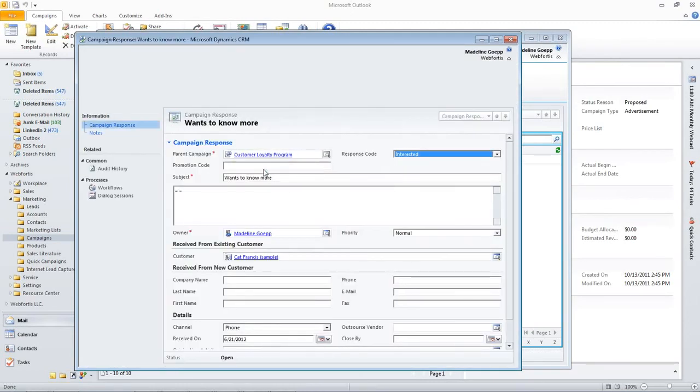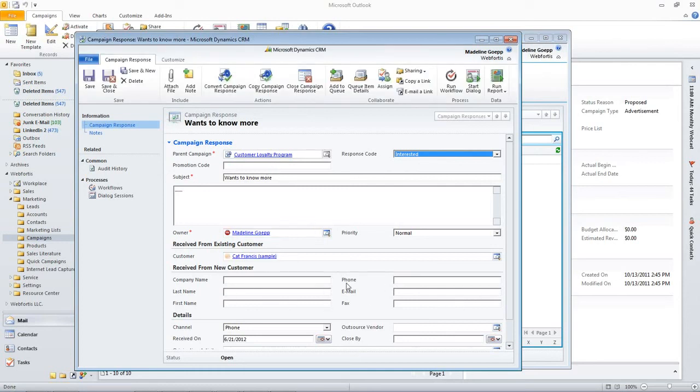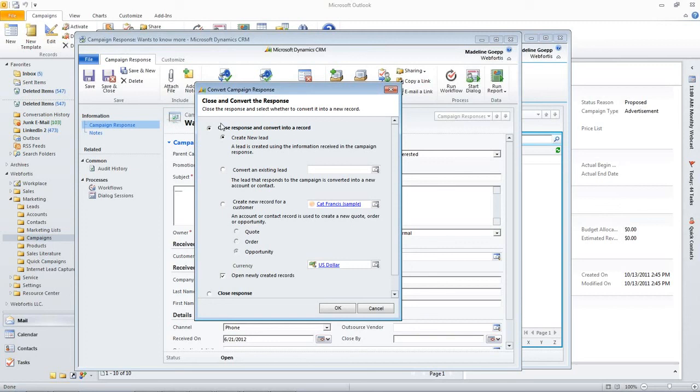And the reason why you would want to fill out these fields over here if this is a brand new customer is we have the Convert Campaign Response button up at the top. And by clicking that, we could go ahead and close the response and convert it into a new lead, convert to an existing lead, create a record for a new customer. So basically, since this is a customer loyalty program, probably not the best example, but let's say this is first-time customers get 10% off. If someone was to respond, we could go ahead and create a new lead from it.